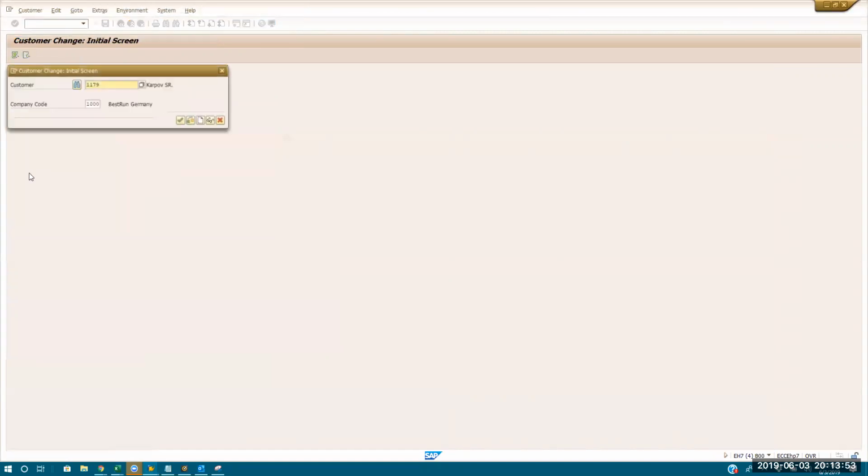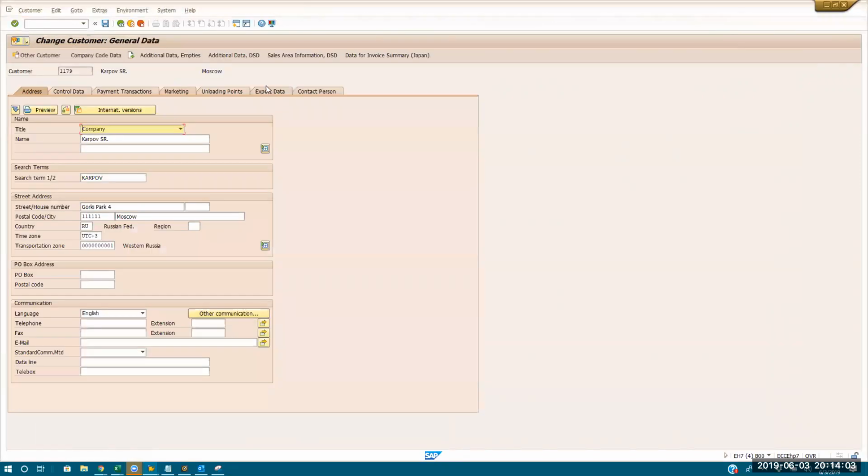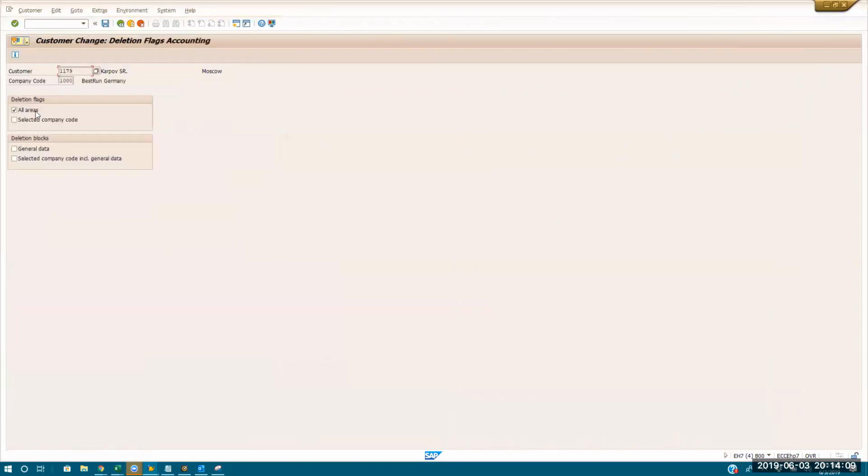FT02. It's flagged for deletion. Deletion flags. I'm going to remove the deletion flags. Okay, great. So typically with master data, you don't delete it, you set a deletion flag, okay? Somebody set it up, and I went and removed the deletion flag.